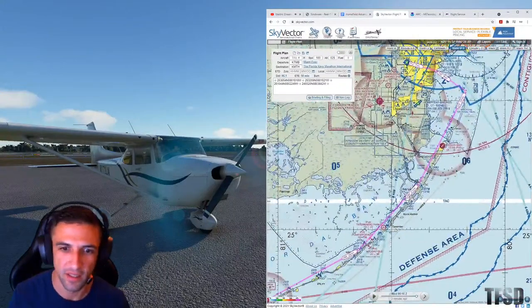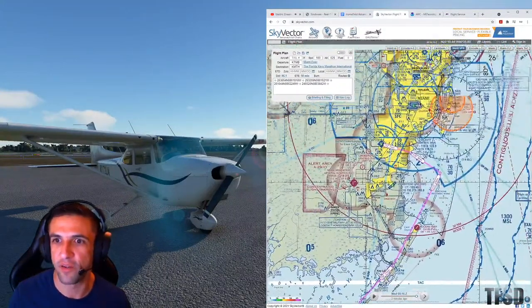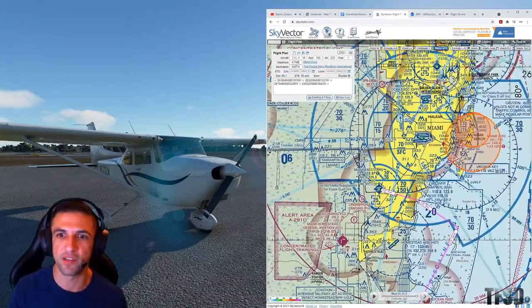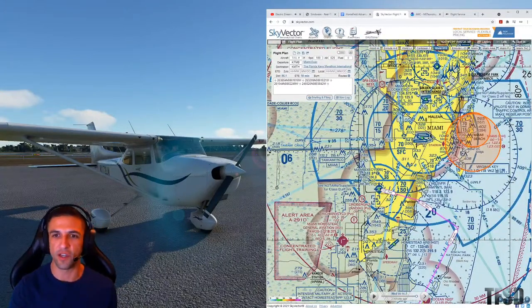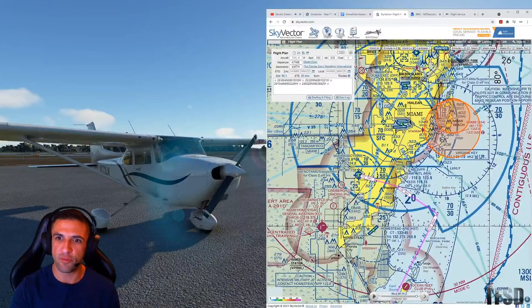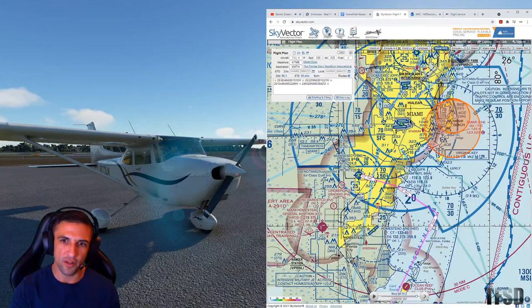So we've got our route plotted here. We'll jump back up here to Tamiami. Tamiami is a Class Delta airport, so we'll be talking to Tower on our way out of here. We are located underneath Miami International's Class Bravo airspace. So that's the first thing that we're going to have to be careful of when heading out of Tamiami. Over here over the airport, the Bravo shelf starts at 5,000 feet. We won't be anywhere near there.